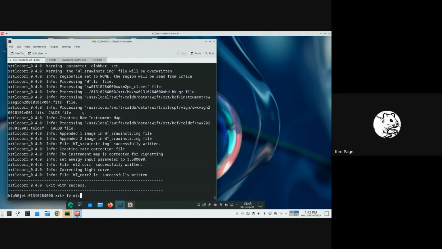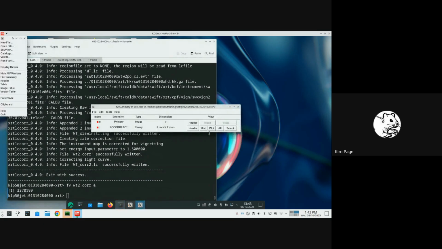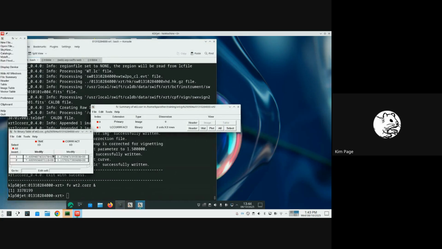So if I look at this new WT2.core, this is the correction factor we've got for this one, and instead of having the 5 or 6 lines that we had previously, now we've just got 2. This is the correction factor for the first snapshot, and this is the correction factor for the second snapshot that only has a bin or so of window timing data.